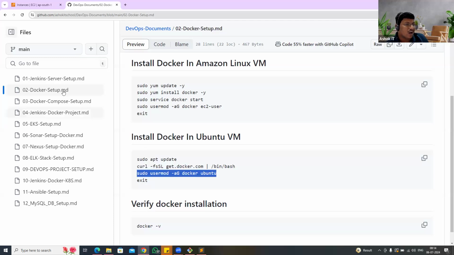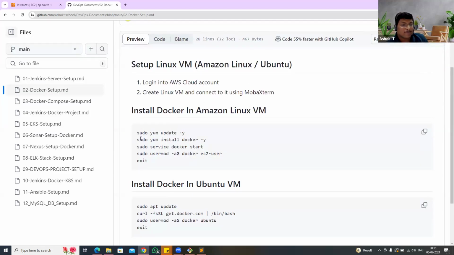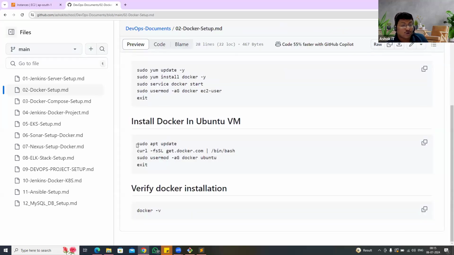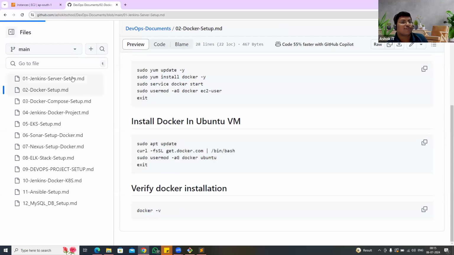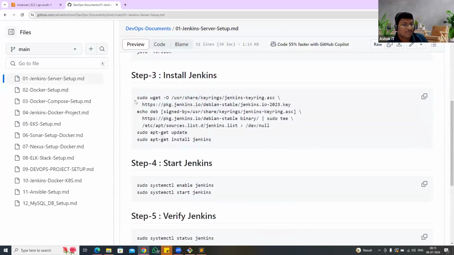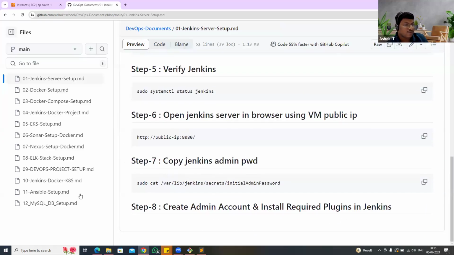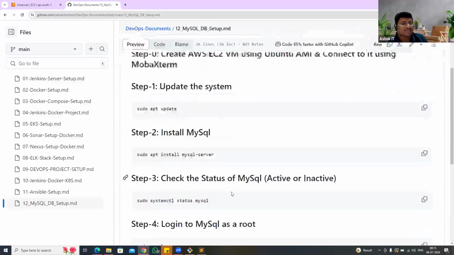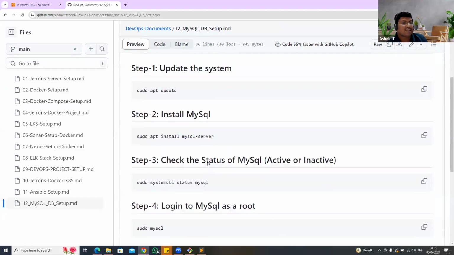You see, guys, all these documents are used for the DevOps batch to set up the tools on the Linux machine. How to set up Docker software in the Amazon Linux machine: these are the commands we need to use. How to install Docker in the Ubuntu Linux machine: these are the commands. Tomorrow, I want to set up Jenkins software in the Linux machine, so these are the commands we are going to use. I want to set up a MySQL database in the Linux machine; these are the commands we are going to use.